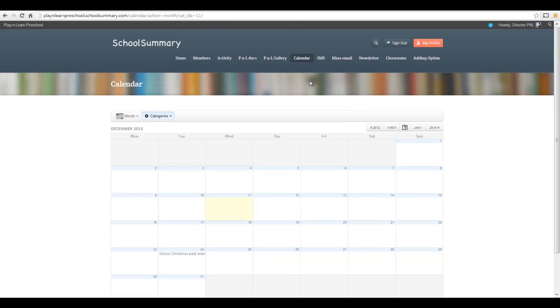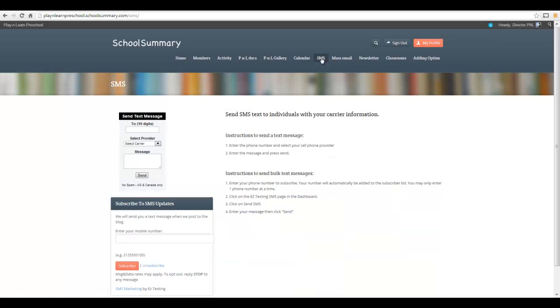That is the calendar. Next, SMS. It's a basic text messaging system which is used to text an individual parent or a group of parents, or for example a particular classroom, all the parents in that classroom. For an individual text, you just need to put the 10-digit phone number of the person and the carrier and the message and just hit send. And for a group of people, you have to subscribe them, and then once you subscribe them, you can actually send a group text message to them.